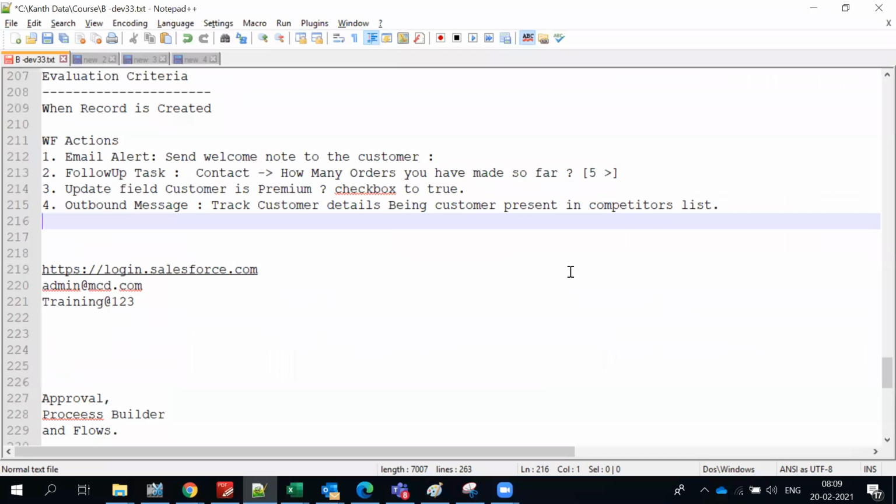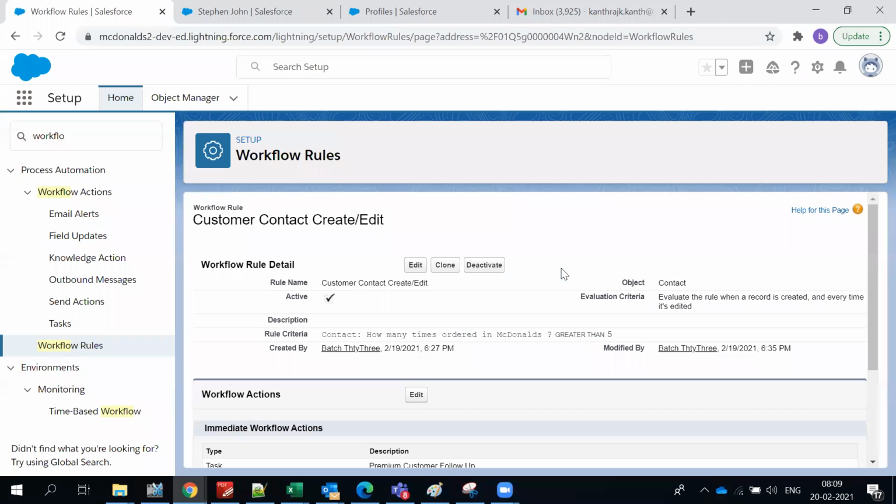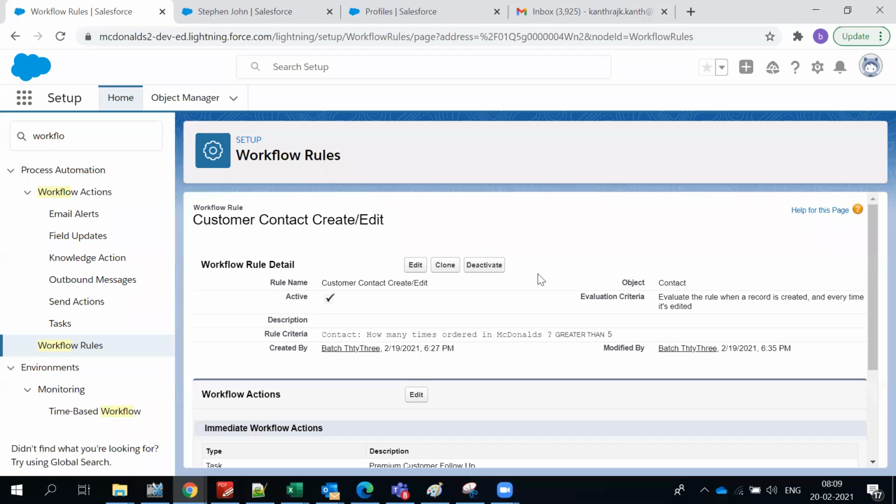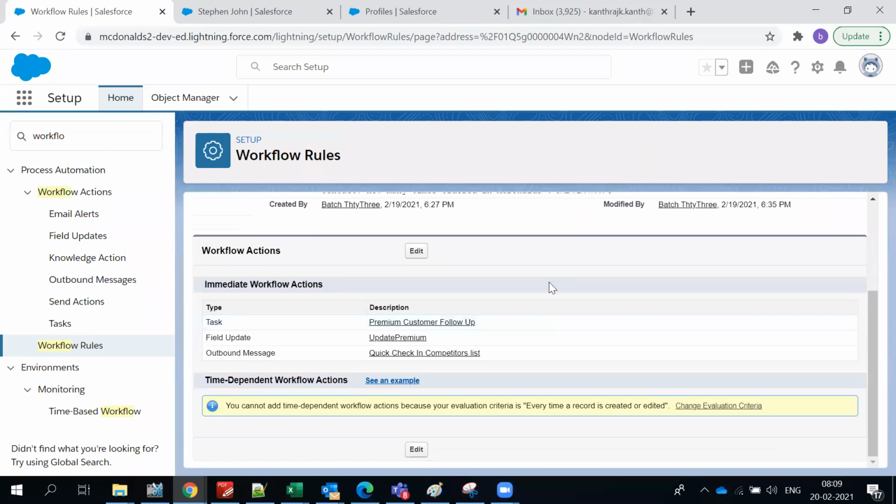In this part, for a restaurant application, I'm just trying to say to my customers how many times you are a premium or not, and I want to check something in the competitors list. I want to do a quick follow-up task for you. The same way I'm focusing specifically on the restaurant application, you can also get use cases for your own subjects. So I did a time-dependent action. I'll do the next activity as that.